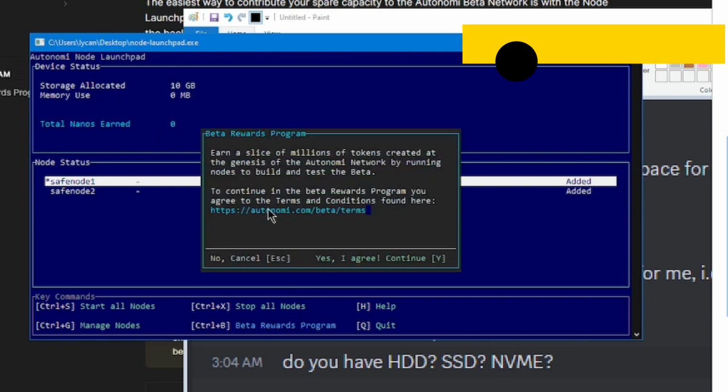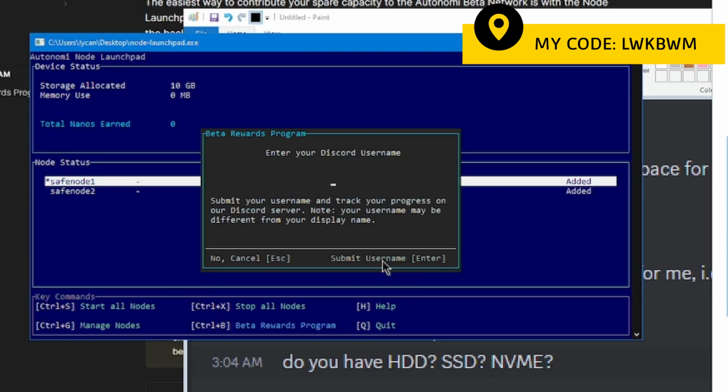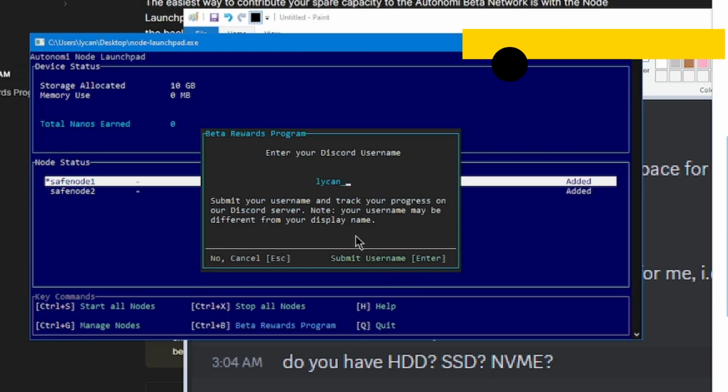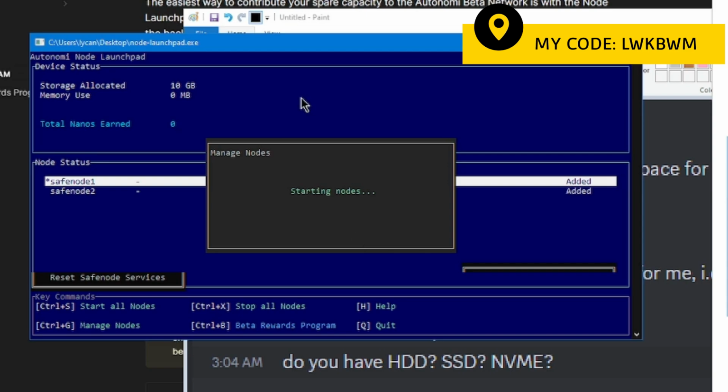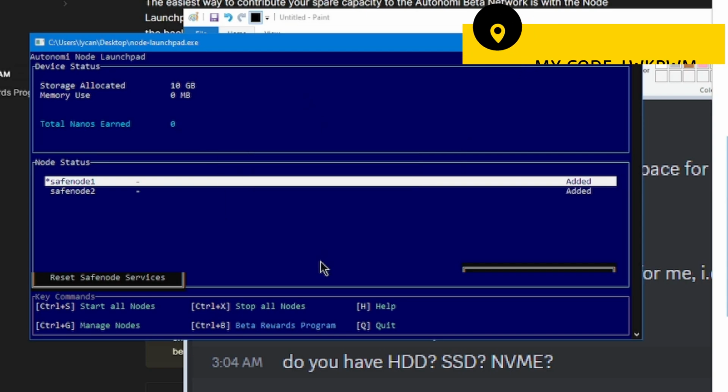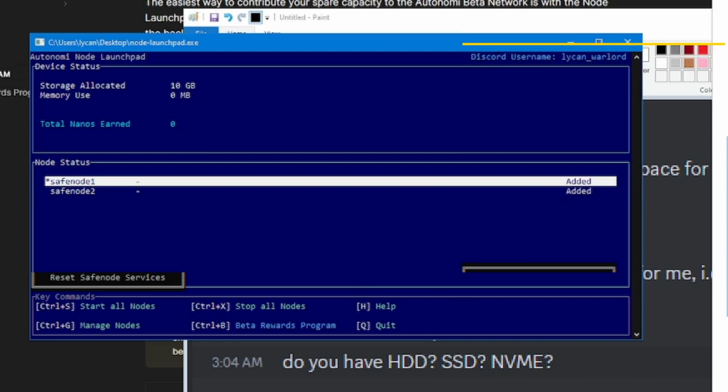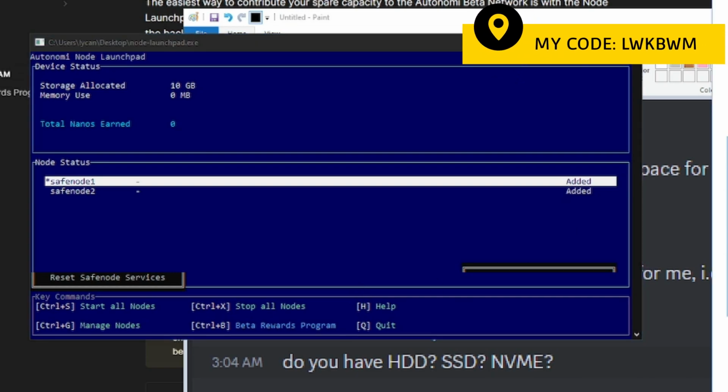We're going to hit Control B and hit Y, and then I'm going to type in my Discord username, which you will obviously type in your name instead. And now it's going to reset the nodes and put them on my Discord username, which is how it's going to link that referral code. Once again, the referral code is LWKBWM. If you guys want to do this, go for it.